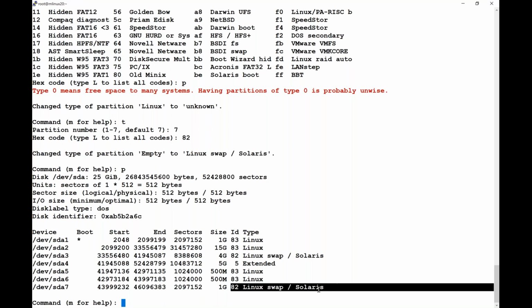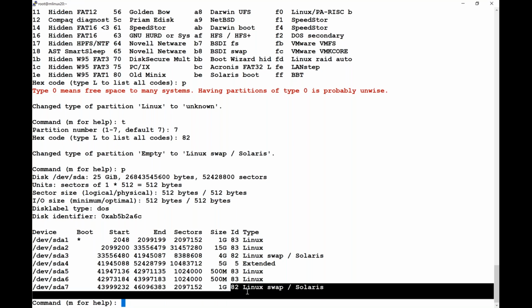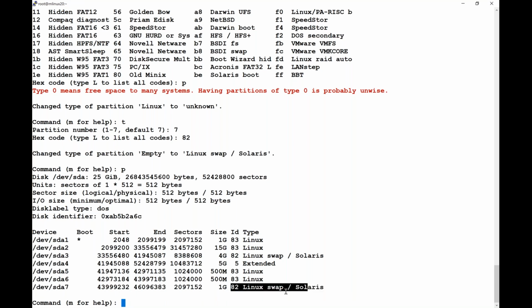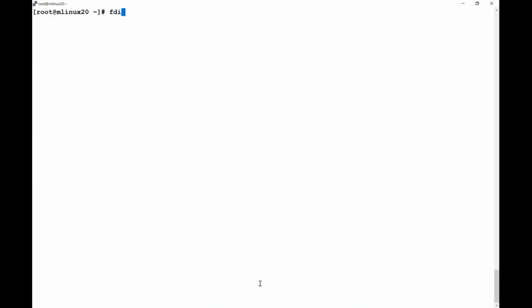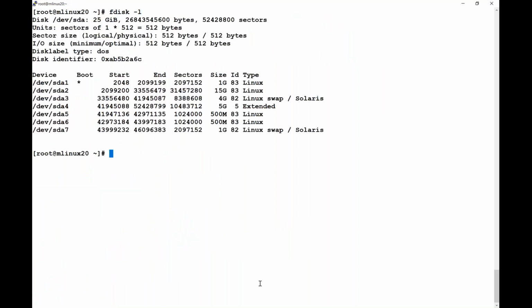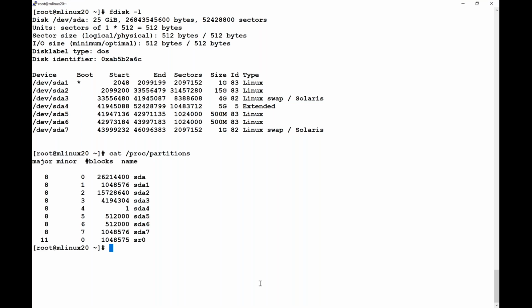In Solaris also the same code is there. That is the reason it has used slash Solaris, so ignore Solaris. 82 is the code that we used for swap partition. Now let me save and quit by typing W. So it says partition table is altered. You can confirm by fdisk -l and you can confirm by going into /proc/partitions to check the kernel status. So in that also I found out sda7 is updated.